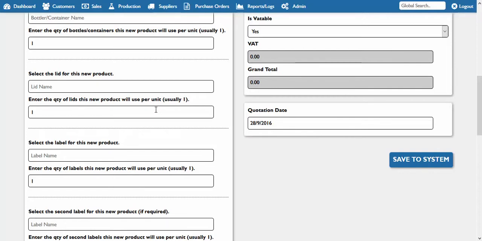The documentation will include things such as the formulation certificate and the specification sheet for things such as which bottle, which lid, which label, etc.